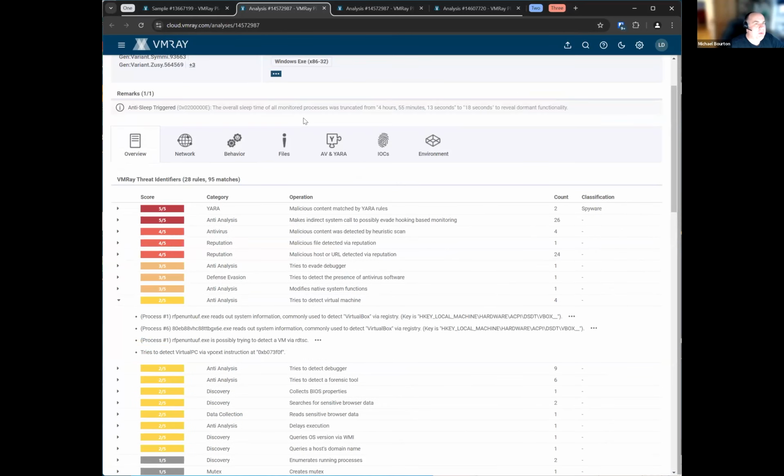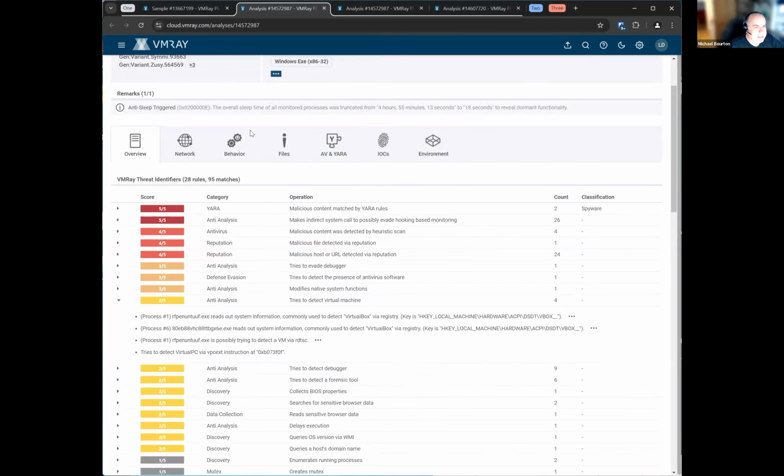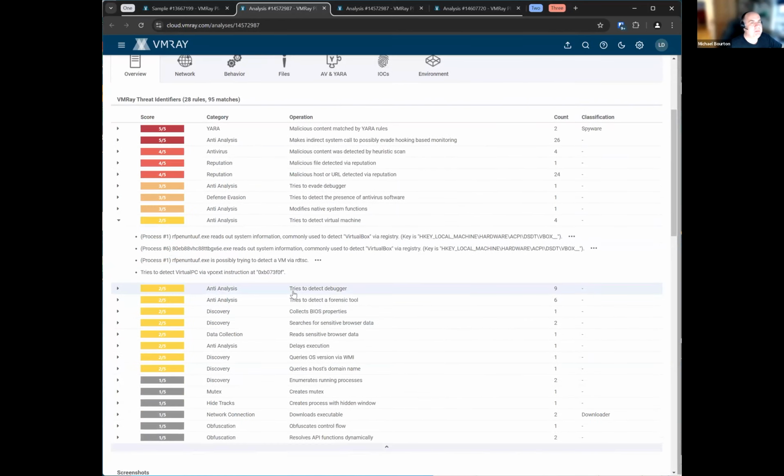We're actually going to take a look at what these look like. Now, this sample I've detonated twice, and this is the earliest version that I detonated. This was simply thrown at VMRay, walked away, made a cup of tea, came back and found all of this. The first thing we're going to focus on is it trying to detect a virtual machine.